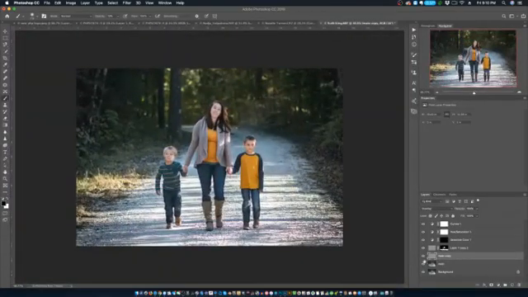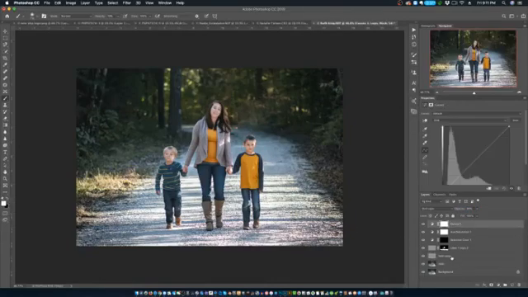Okay. And you can just toggle that on and off and see what that did. That just kind of helped it stand out a little bit more. And if it's too much, you can drop the opacity a little bit. I'm going to drop it down about 10%. Okay, before I forget, I'm going to go ahead and fix that chromatic aberration.